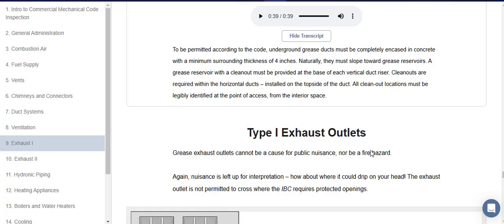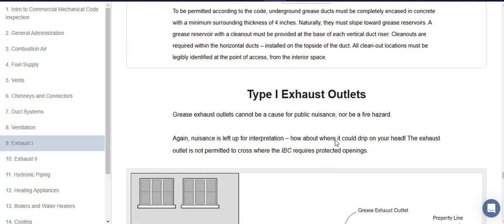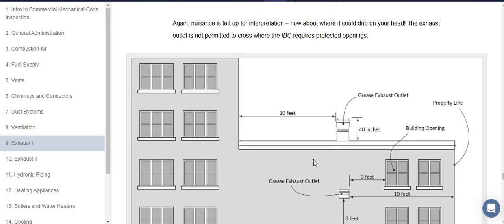Type 1 exhaust outlet. A grease exhaust outlet cannot be a cause of public nuisance, nor be a fire hazard. Again, nuisance is left up to interpretation. How about where it could drip on your head? The exhaust outlet is not permitted to cross where the International Building Code requires protected openings.